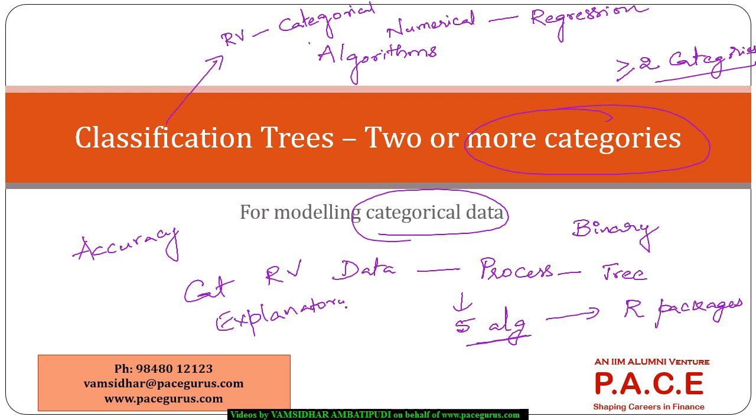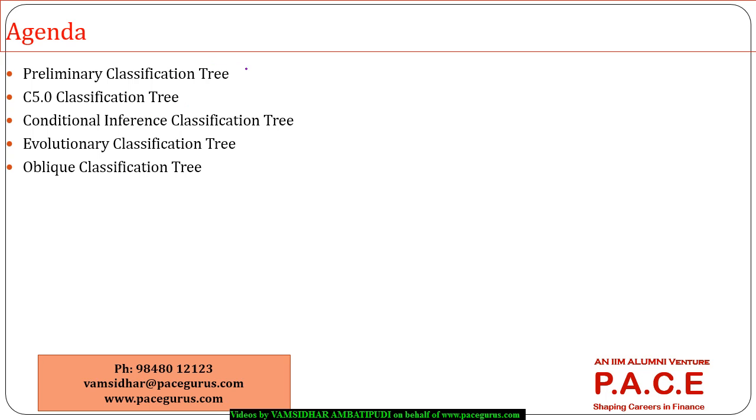One or more explanatory variables are typically the attributes, and what we see is these attributes could be either numerical or categorical in nature. So here I'm trying to bring in 5 different algorithms in this session. One is a preliminary classification tree, the very basic concept of classification tree. Then we'll talk about the most popularly used mechanism, which is C5.0 classification tree. Right, the algorithm that we are going to talk about is the C5.0 algorithm.